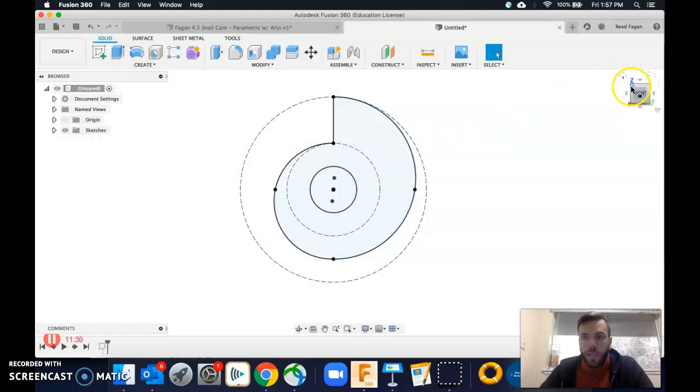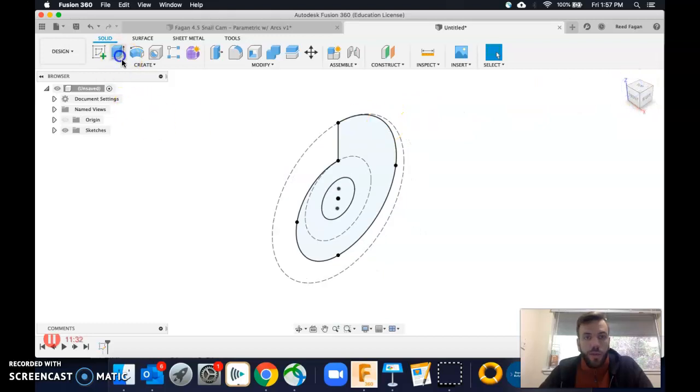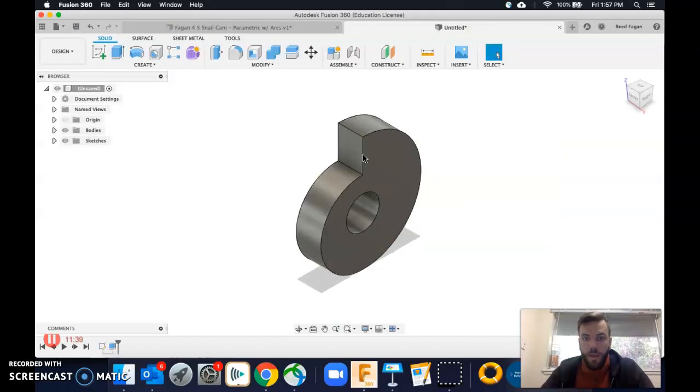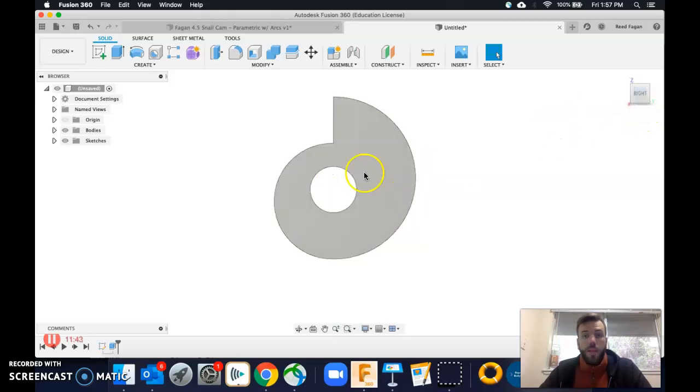And now what we can do is extrude it, and I think it was 3/16 of an inch. So I'm going to click here. I'm going to type 3/16. All right, and I have my SNAIL CAM. All right, with the parametric modeling.